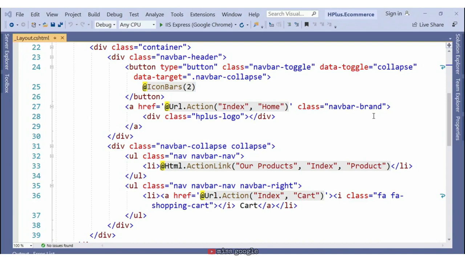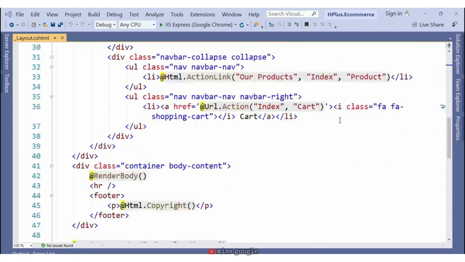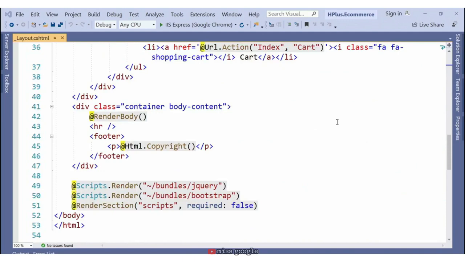The contents of the layout.cshtml layout view are mostly pretty simple. You can see that other than a few pieces of code that we've added here, such as the icon bars helper, this view is mostly pure HTML. The other few exceptions being on lines 27, 33, and 36, where we're creating links. We're also using some Razor code down here at the bottom to inject the copyright and current year into the footer.